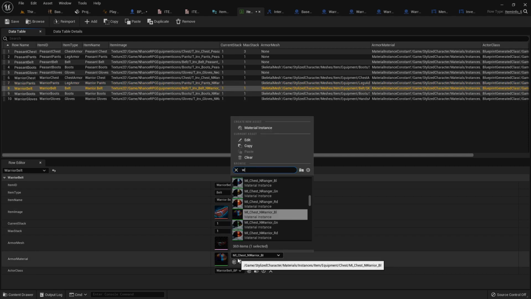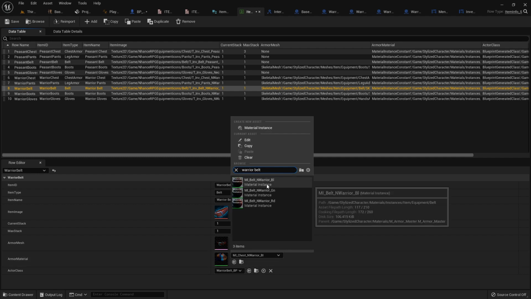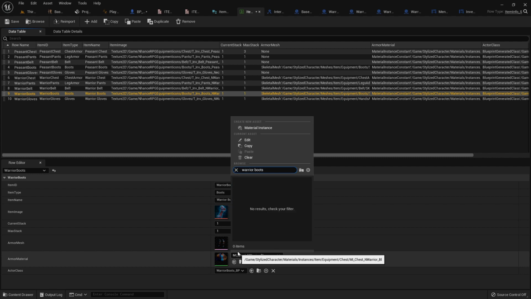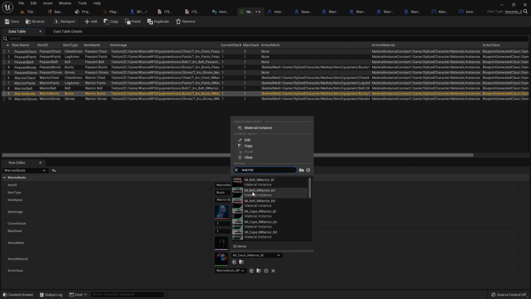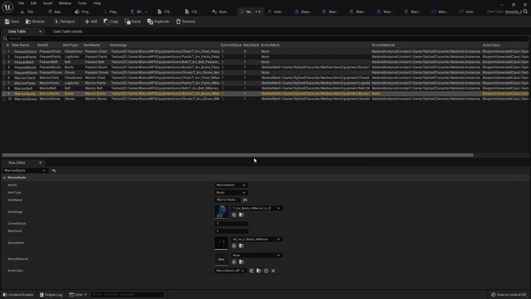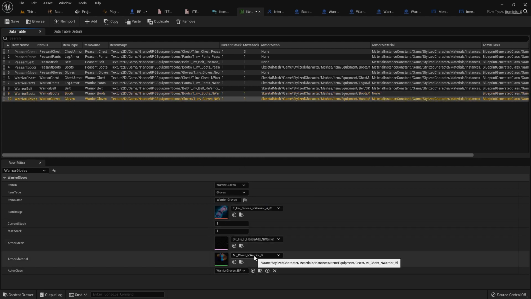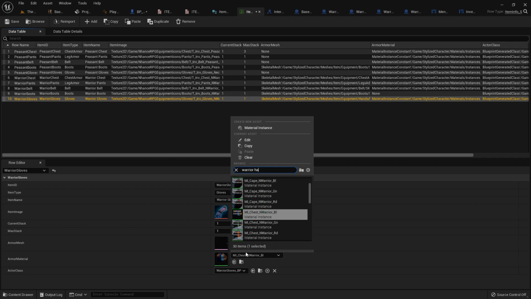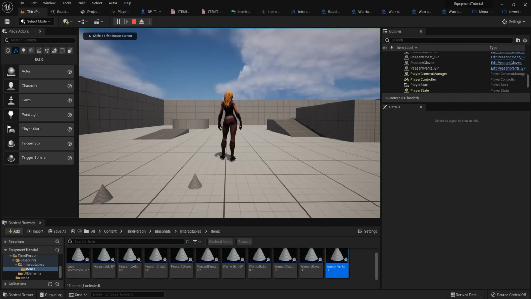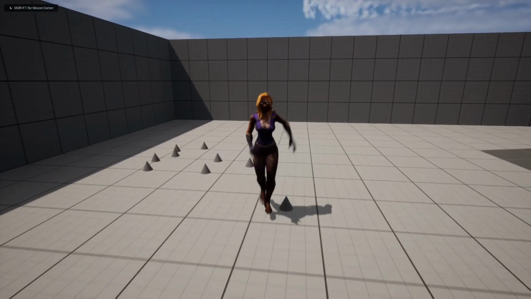This is chest also. Warrior belt. Belt warrior blue. Warrior boots. No warrior. Belt, cape, chest, gloves, helmet, pants, shoulders. Nothing. Oh, crap. Alright, so maybe this one just doesn't need it. And then warrior gloves. Warrior hand? No. Warrior glove. Yeah. Alright. So now let's try that out. We'll maximize real quick.